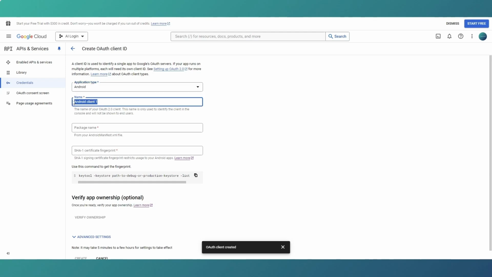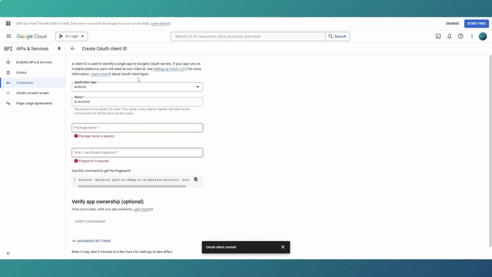We'll call it AI Android. And you can see there, we need a package name. I could learn to spell also, which would help. We need a package name, and we need a SHA certificate fingerprint. Now, how we get this is not really how we're doing it here. There is a much simpler way of doing it. So our package name and our fingerprint are required fields. So this is where we need to do a bit of extra work.